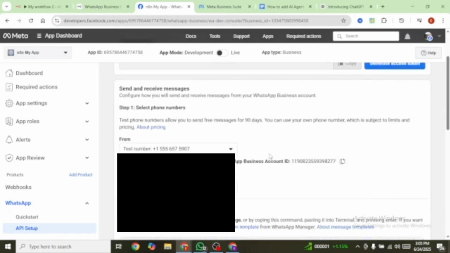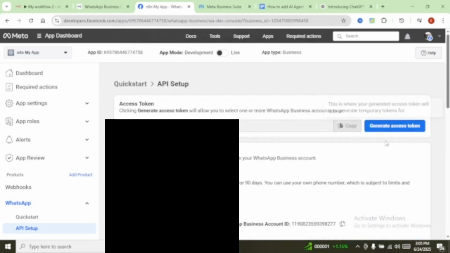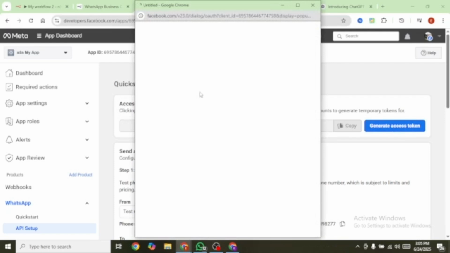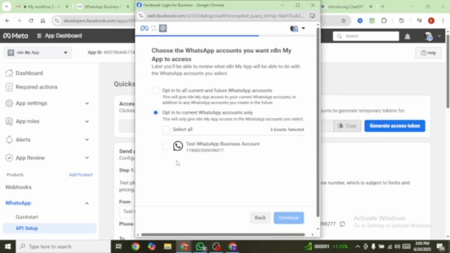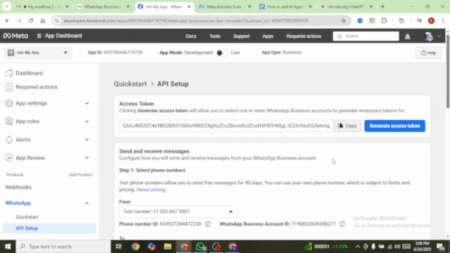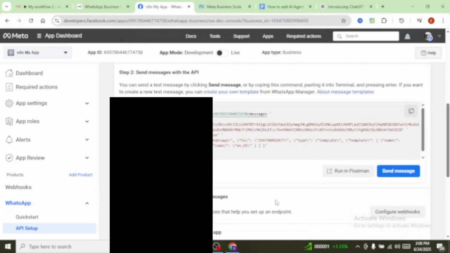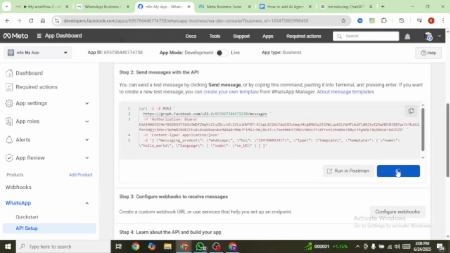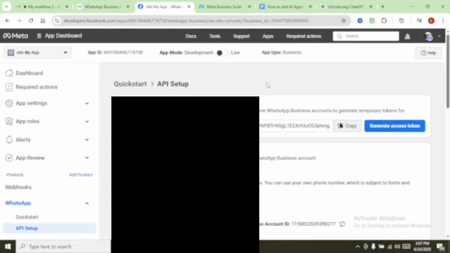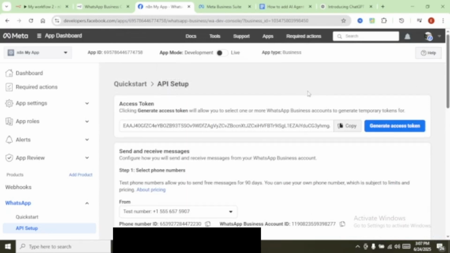So now since we have connected our phone number, we can now go ahead and generate an access token. Click on Generate Access Token. And in this section, you're going to select this option right here, then click on Continue. Click on Save. You can now see that we have our access token right here. Let's scroll down here and you're going to click on Send Message. When we open our WhatsApp, you should be able to see a message, Hello World. Since everything has now been set up correctly, let's move on and start integrating our AI agent to WhatsApp.